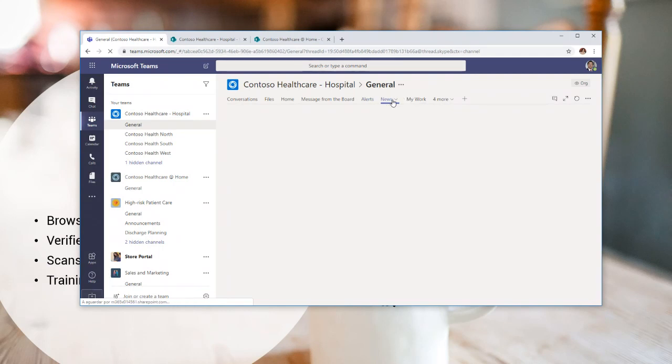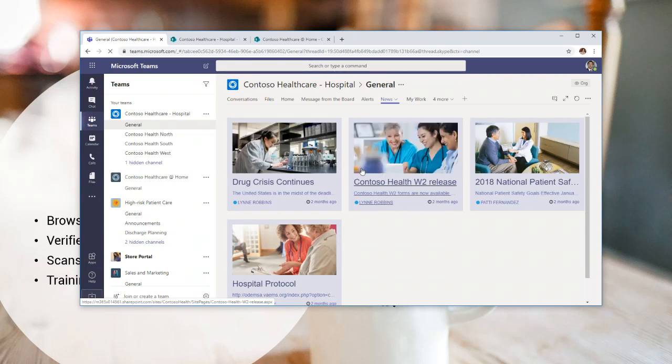And finally, Susan takes a look at the Contoso Healthcare news that our friend John is updating in SharePoint, and that is being immediately added to the team here. Again, people are reading them more often and keeping more engaged because it's exactly the same place where they go for their training, for their alerts, for their conversations.